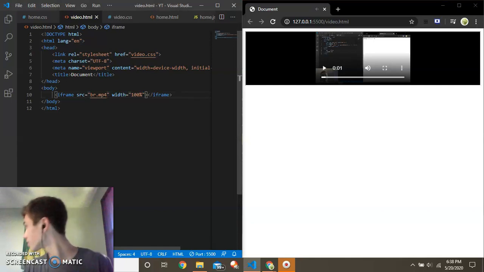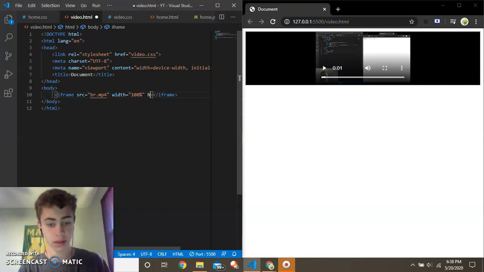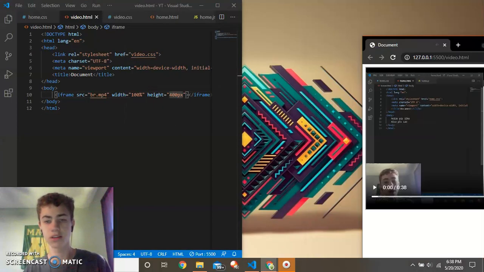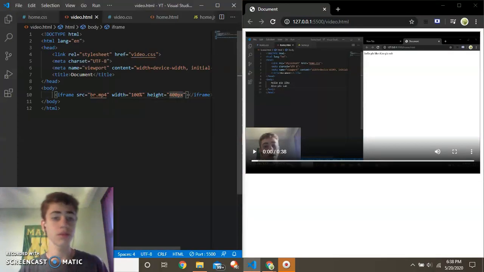But that doesn't really work that way for height. So for height it's a different story. I just usually do 140px, which looks good on this. But if you do full screen it doesn't look that good. But you can figure that out on your own of what you really want.